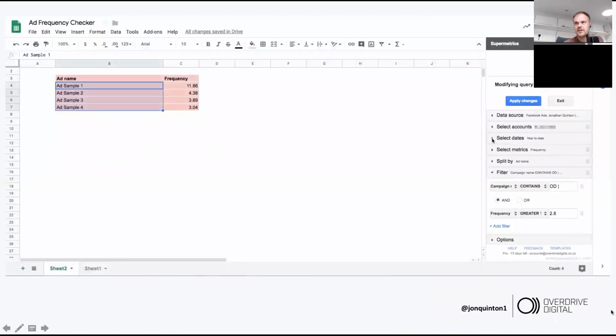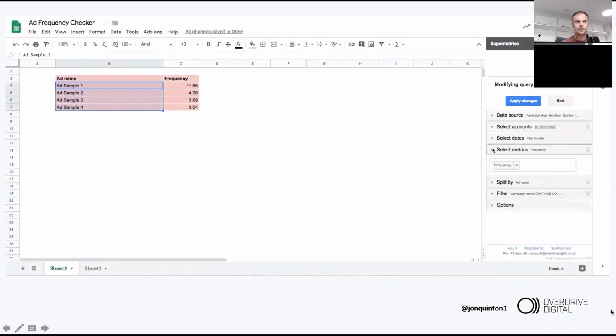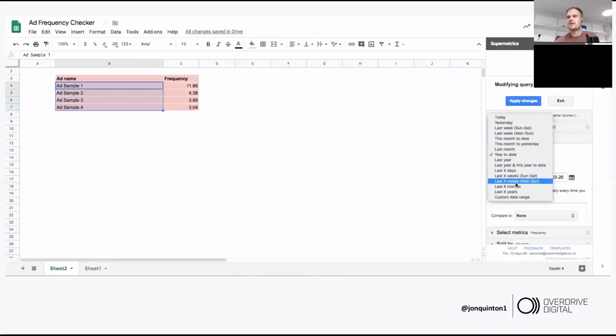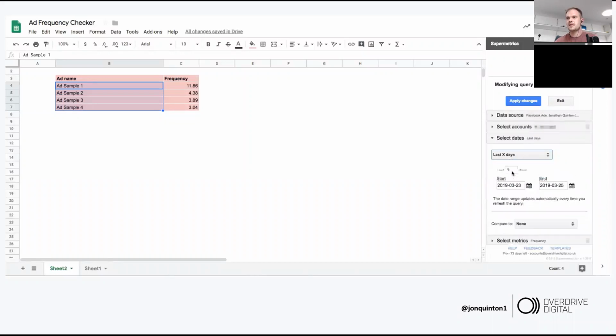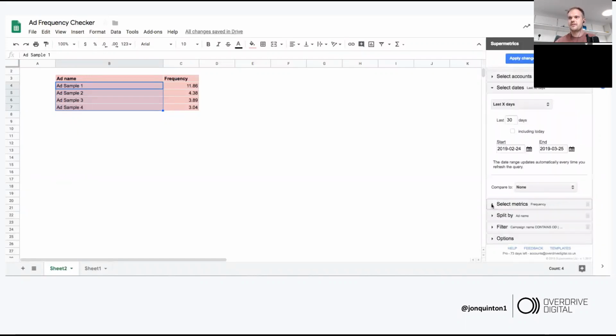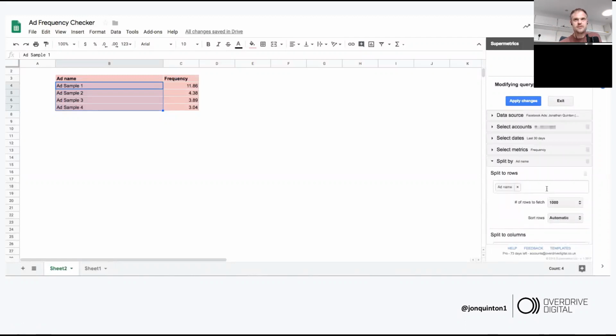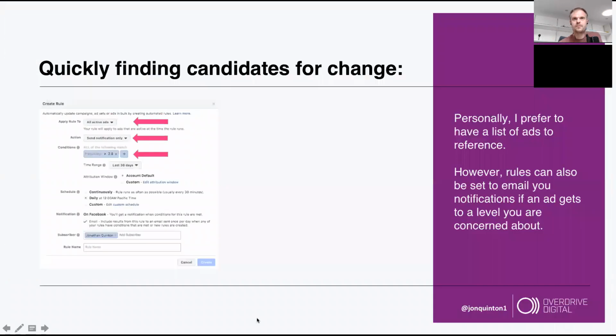So here's another little look at how we do that. For the metric, all we want really here is frequency. Again, select the time frame that you care about. I think in this case we'll take last 30 days. There we go, so just last X days, then last 30 days. Check that in. And then if you want to filter out different campaigns, it's dead easy to do so. Pop in whatever metric you want and then off you go. But it basically means I've got a really clear, concise list of ads that will need my attention in the immediate future. So very helpful.